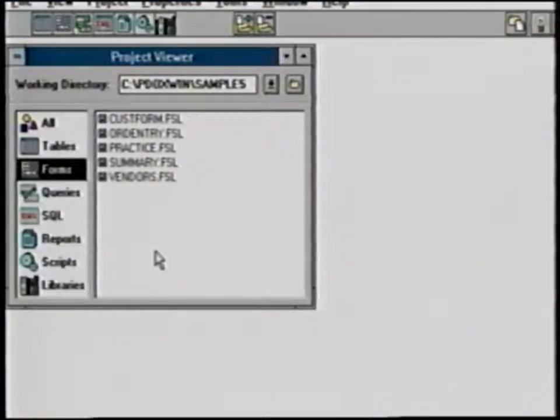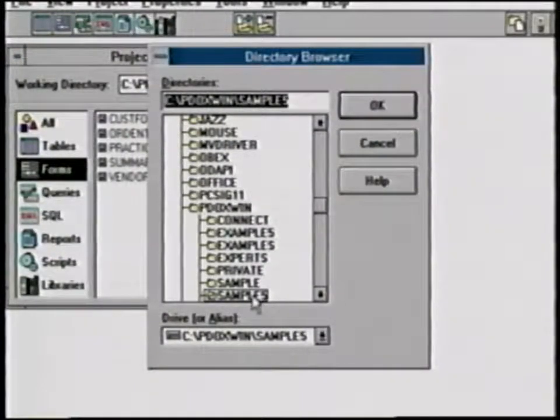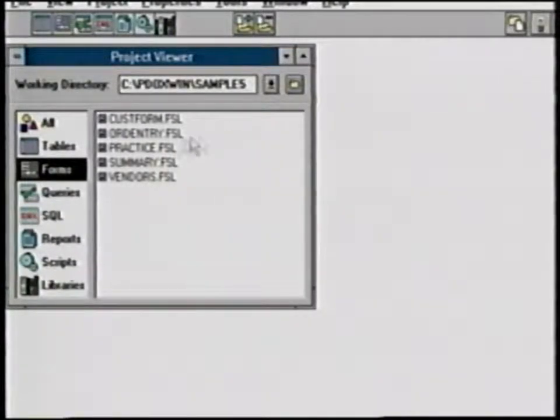Your Paradox working directory should be set to Sample. If not, click the Browse button and select pdocswin sample. If you had a previous version of Paradox installed, this directory may be called Sample 5. Click on OK to return to the project viewer, and then select the Forms icon.